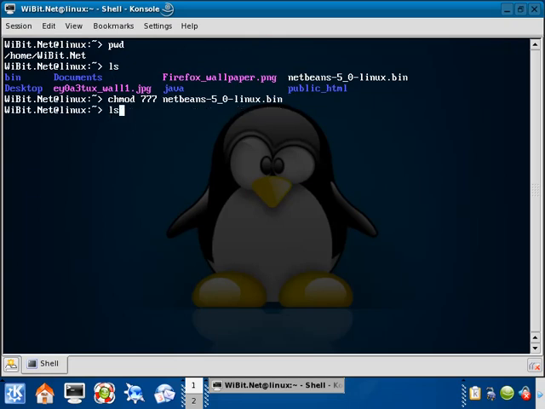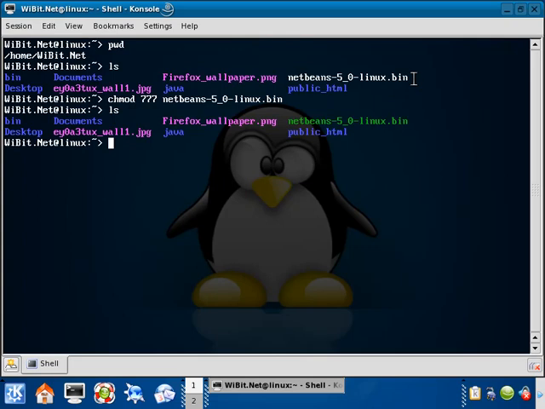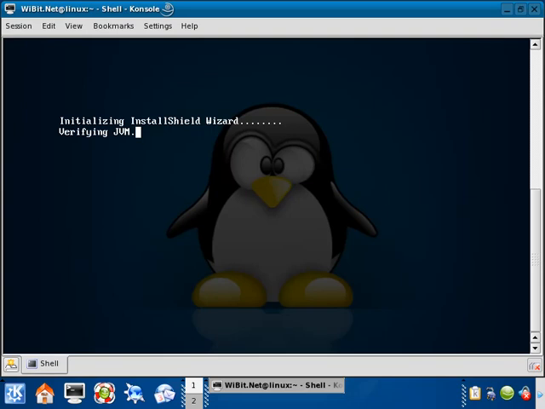And if we push the up arrow twice and rerun the ls command, we can see that it went from white to green. Green means executable. Ready to go. So let's do a ./netbeans-5 and hit enter. All right, so now it's initializing the InstallShield wizard.